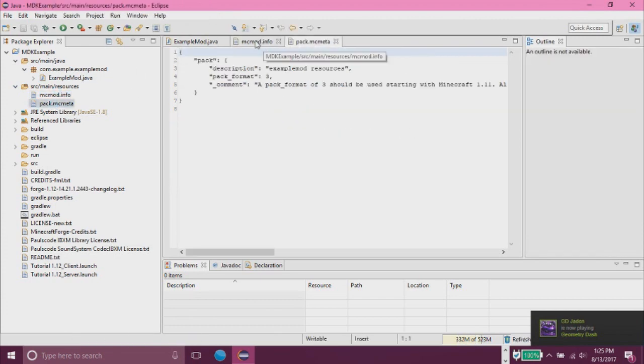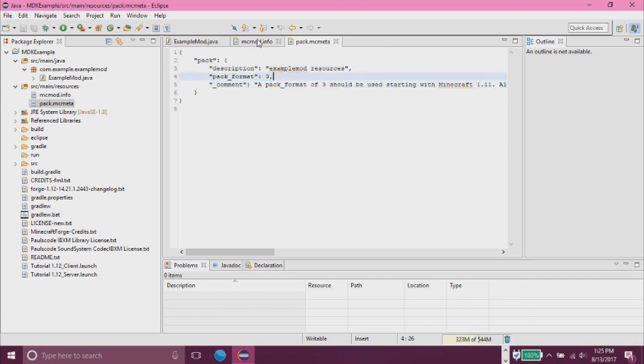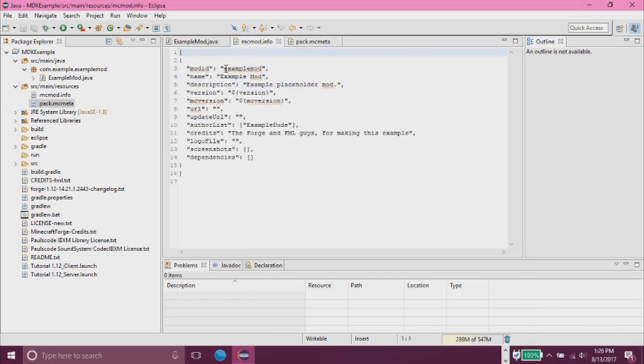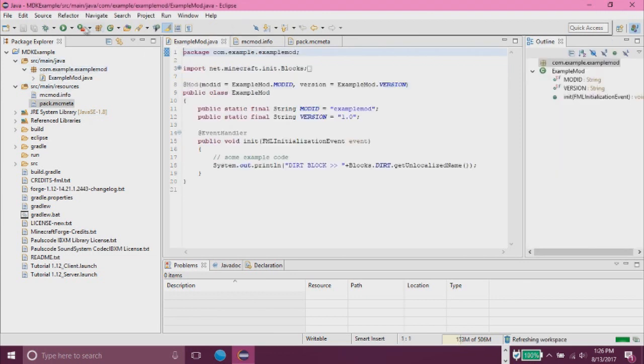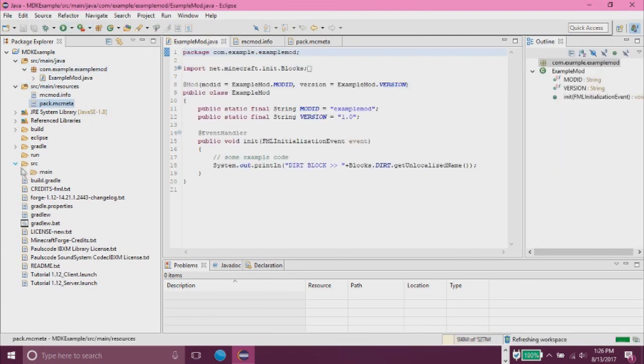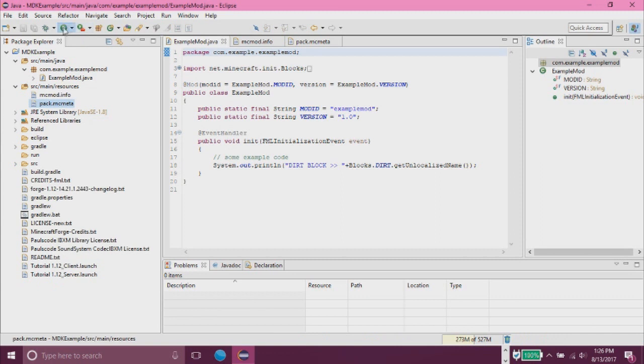I think this is like a resource pack or something. And we can make our mod ID and stuff. We'll do that in the second episode as well. But let's just launch Minecraft. We also have source main stuff. But anyways, let's launch Minecraft.